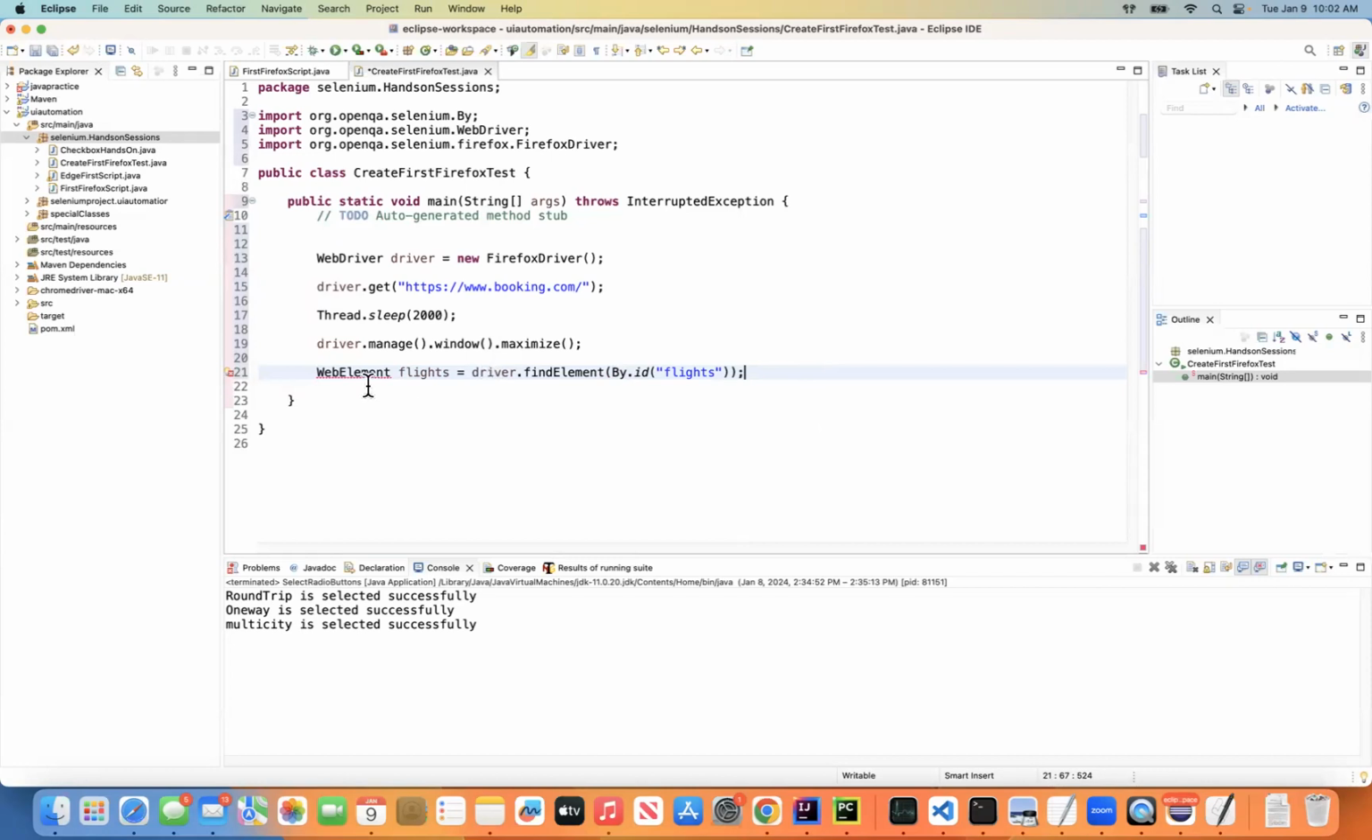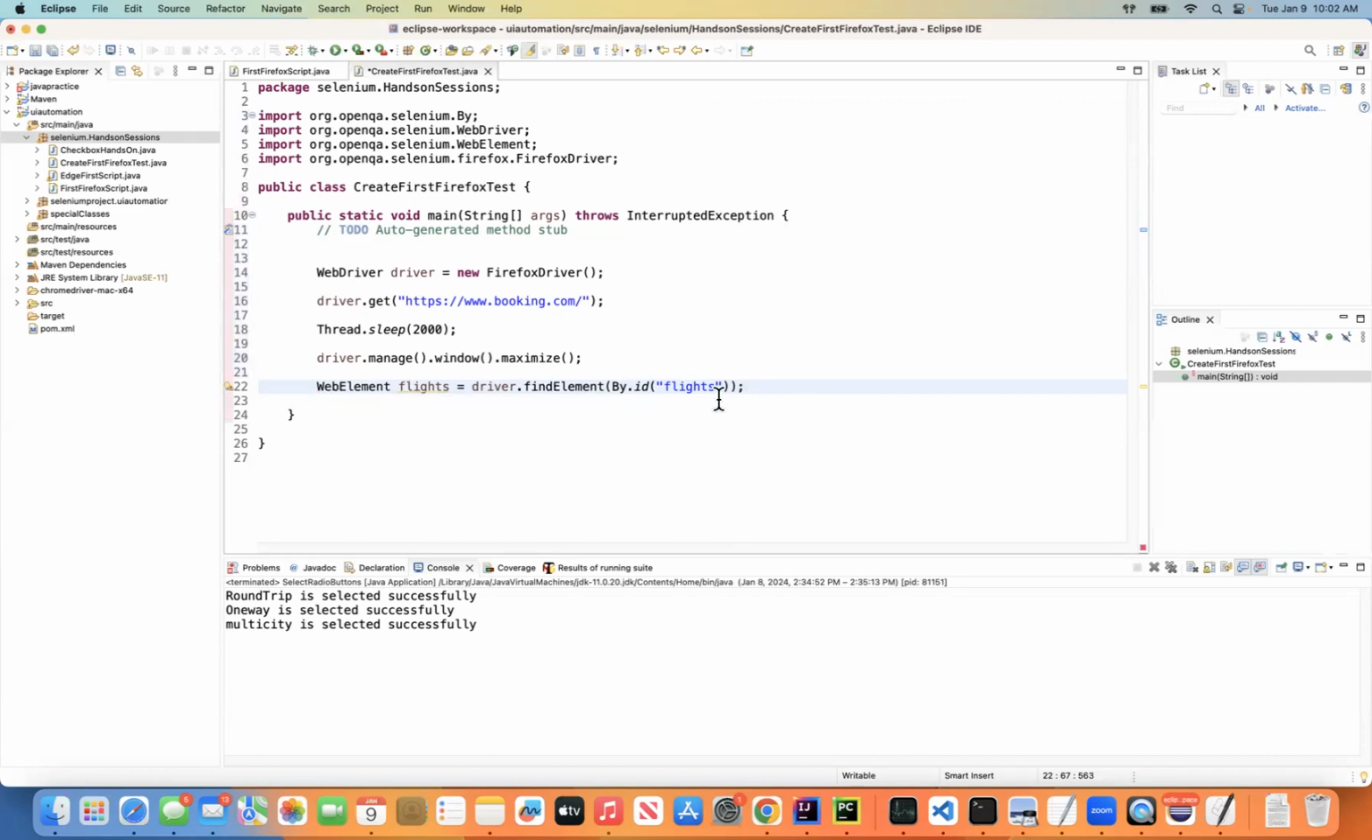semicolon. So now let us import the WebElement. Import WebElement. Okay, the WebElement is imported. So here, this helps to get the desired locator for the web element flights, and then we are keeping that web element in the flights variable. And the next operation: now we are able to identify the web element. Next, we need to perform an operation against that web element.